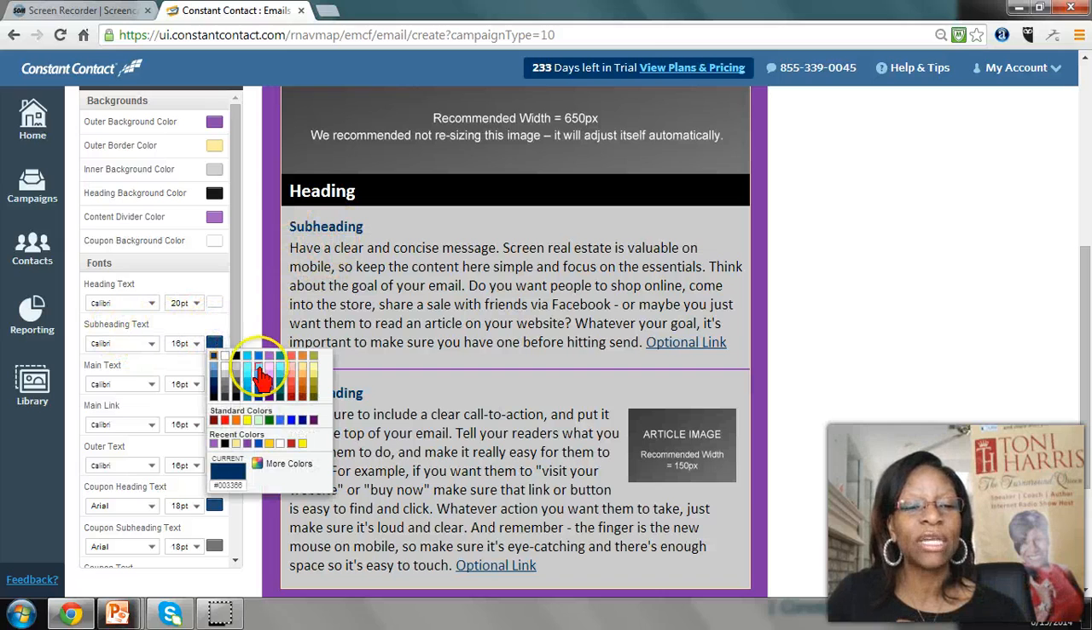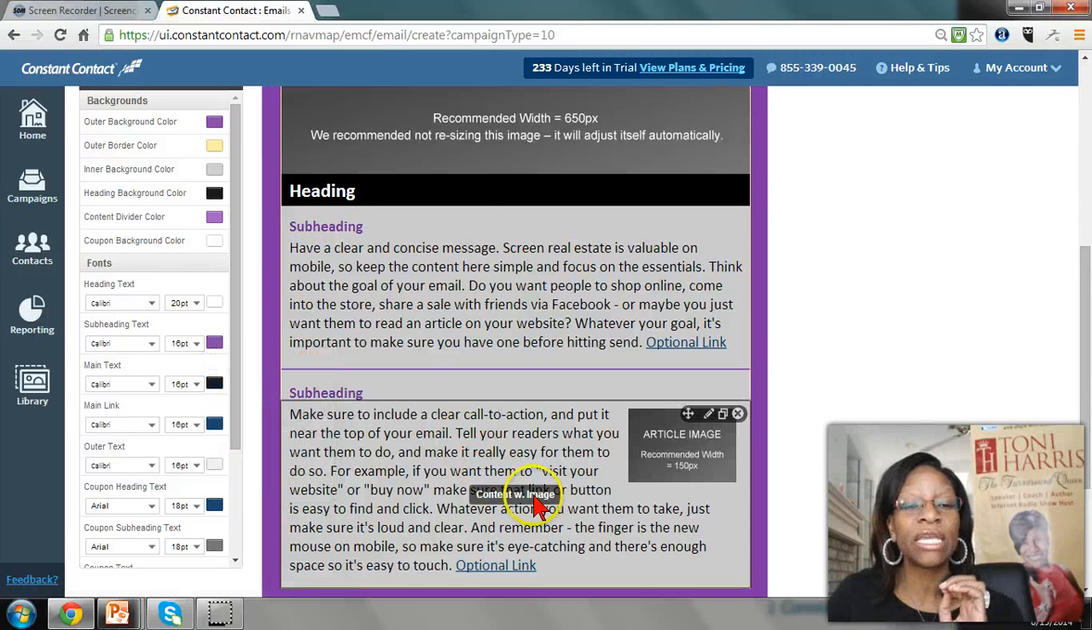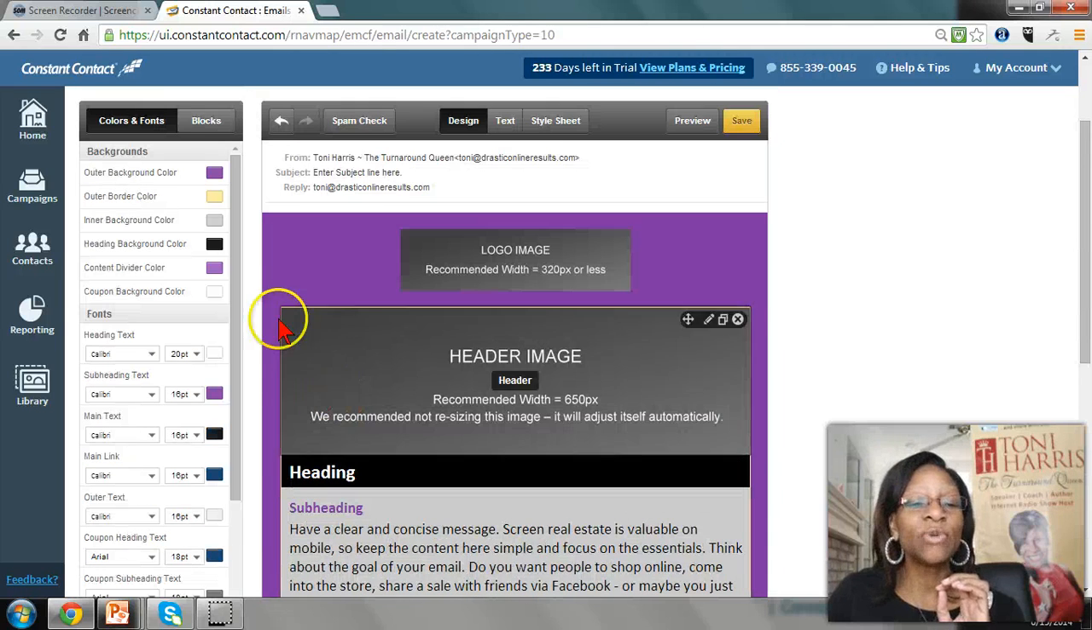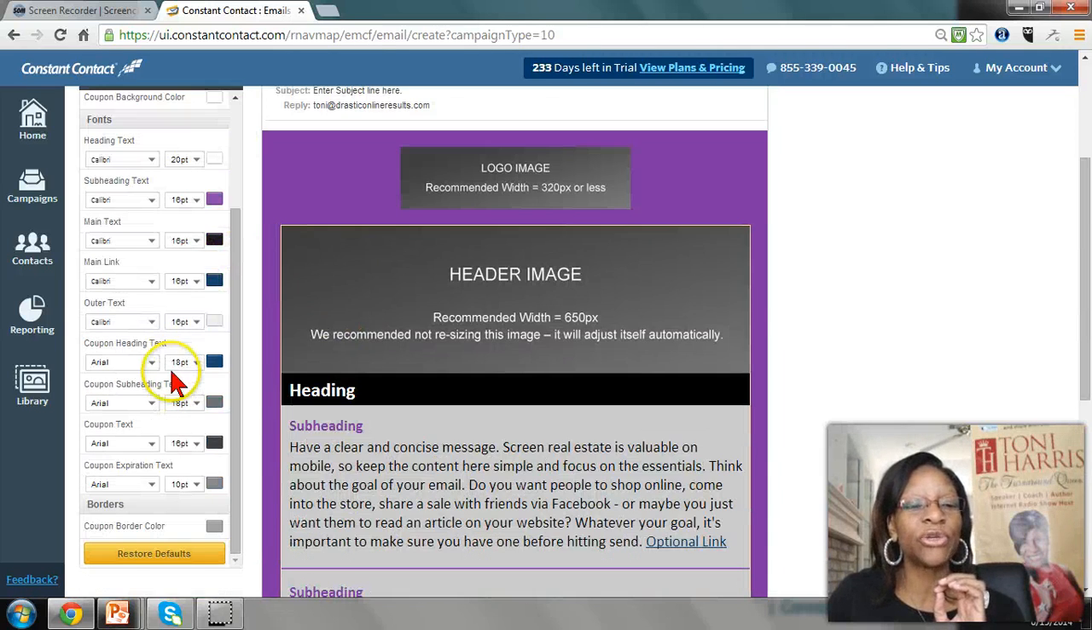Blue doesn't match what I have going on, so I'm going to choose it and make it purple. Now both subheadings have changed. So that's what the colors and fonts do for you. You can also change default fonts here.